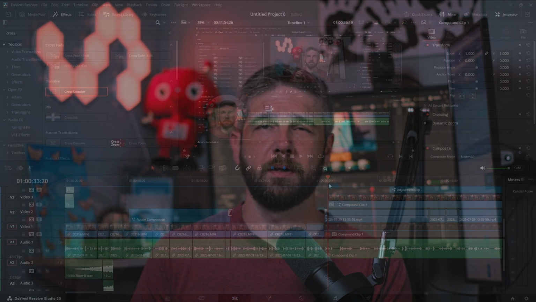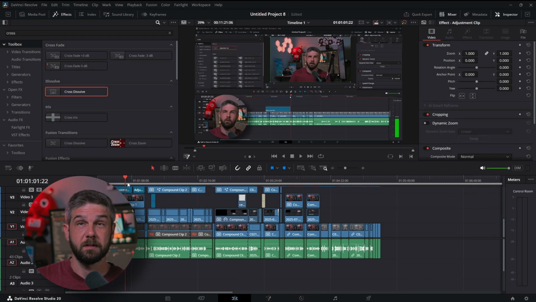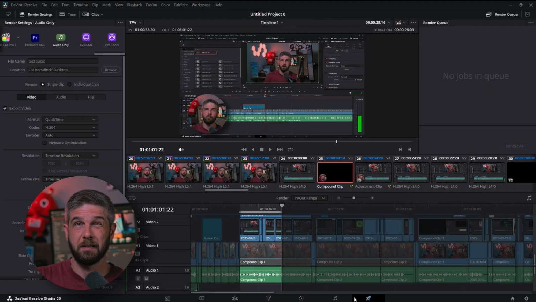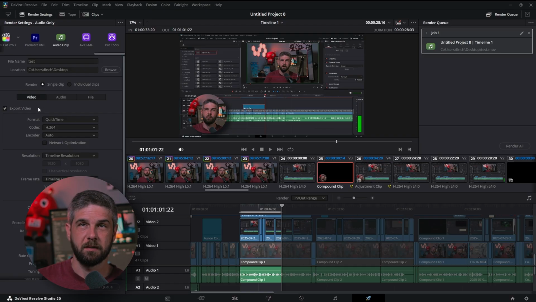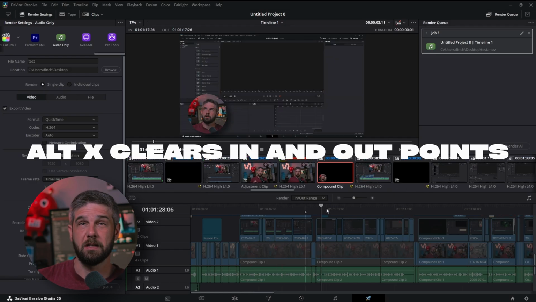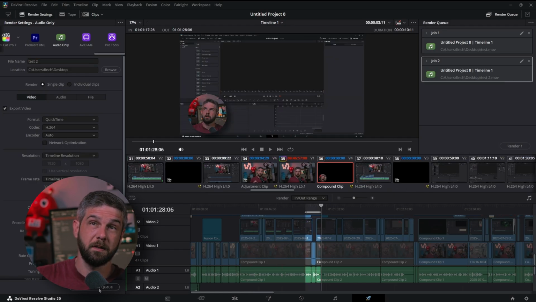Next up is batch rendering. Say you got a long form video and you're cutting down the shorts. Well, you've edited all 6 shorts, but now you gotta render them each out one by one. Well, you don't. Use I and O to set in and out points on the deliver page. Set up your settings, hit add to render. Clear your points and do it for the next short. And do this for as many shorts as you need. Once they're all in the queue, go up to the top, click it, hit render all.